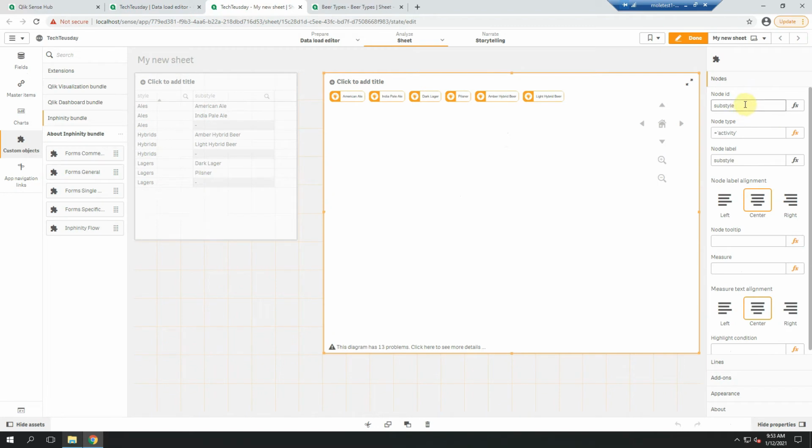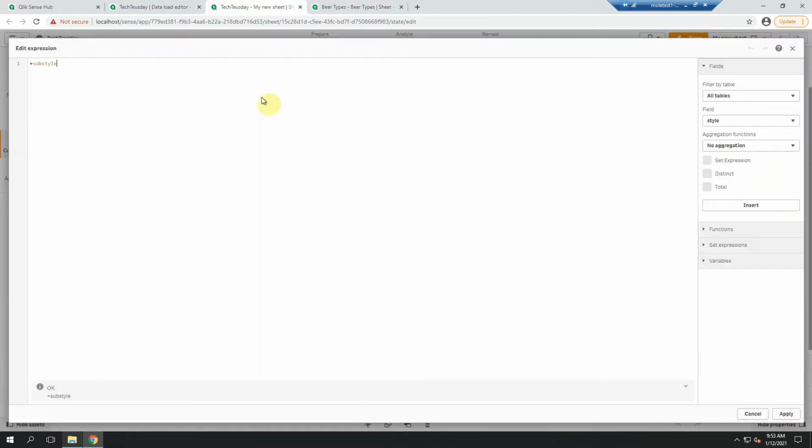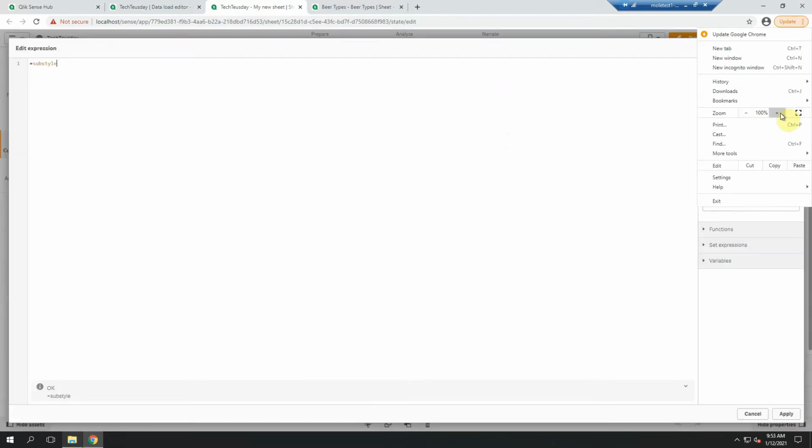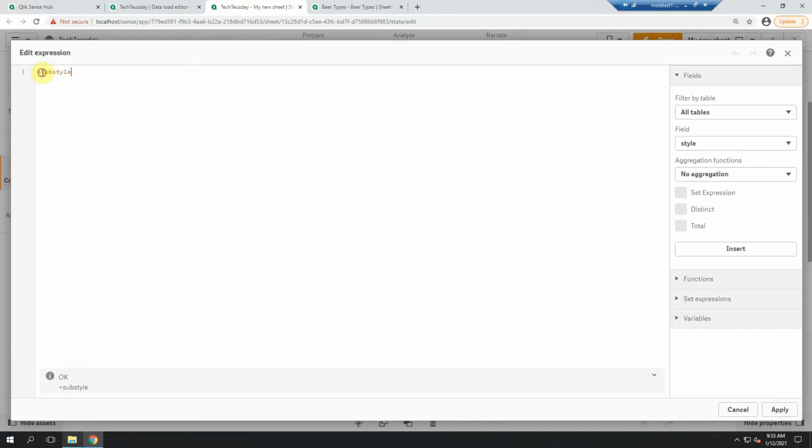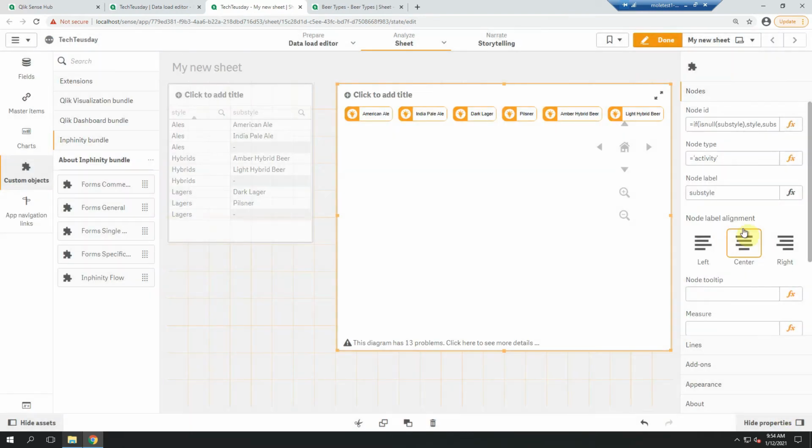Right now, I can use an expression to define my node ID. Let me zoom in a bit. Okay. And the logic will be that if there is nothing in substyle, that means the substyle field is null, then use style instead. And if there is something in the substyle field, let's use this one. And the same logic for the label.